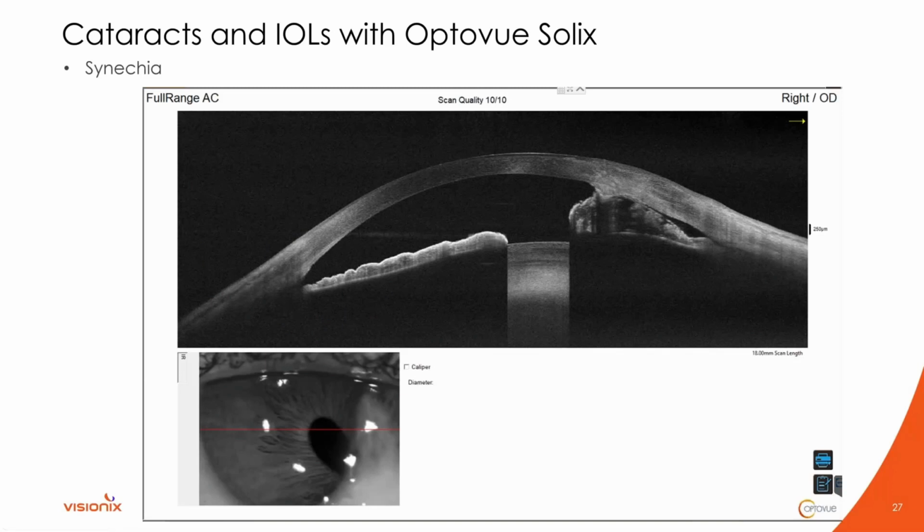How many times have you had the opportunity to see synechia and then actually be able to get an amazing, detailed colored image of that synechia? Here's a good example of being able to take an actual picture of the front part of the eye and a full range anterior chamber where you can see the iris itself attached to the posterior part of the cornea. This also lets you demonstrate to the patient if there's any angle closure, or if you have any issues there.